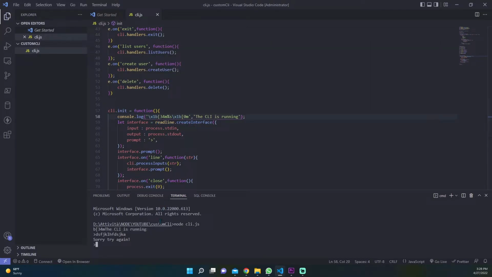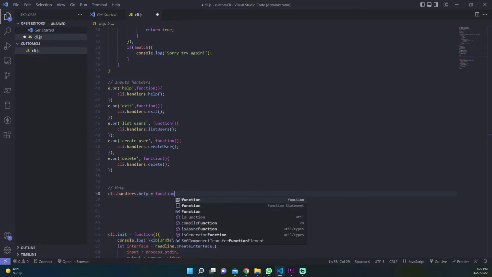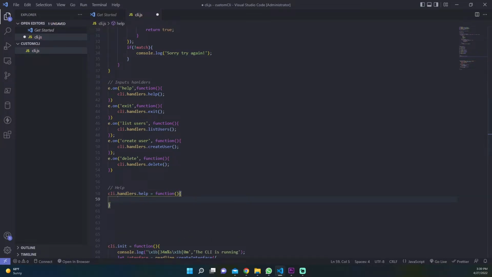So here we can try to restart. So here node CLI.js, and as you can see here we have a blue line. Okay, now if we type something, okay, sorry, try again, and so we can press Ctrl C to exit from our CLI, and we can start to build our custom functions. The first command that we want to fulfill is the help command, so let's build this function. CLI.handlers.help will be a function, and here we want to create an object that will display all the possible commands.